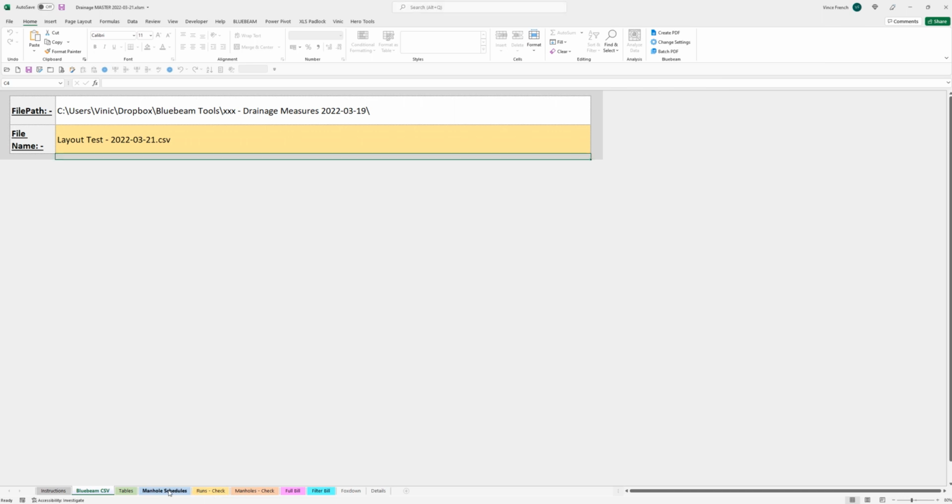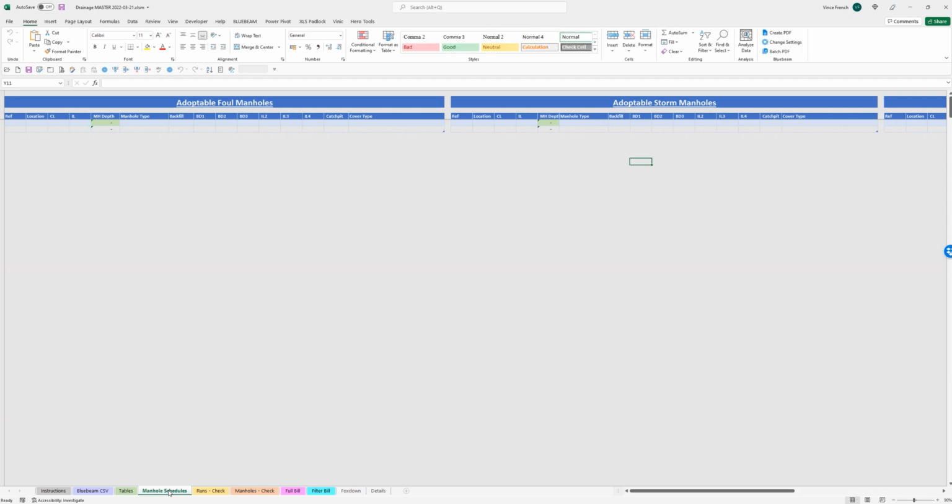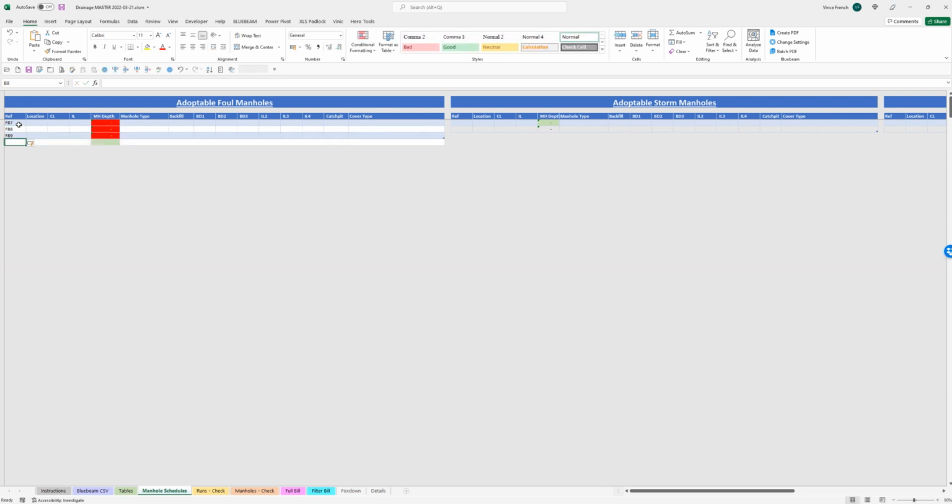This is my Excel spreadsheet. I've got a manhole schedule here, and I need to put in the details for the adoptable manholes because I haven't put that information in. So I've got F87, F88, F89, F90, F91. Oh, and I've missed F86.